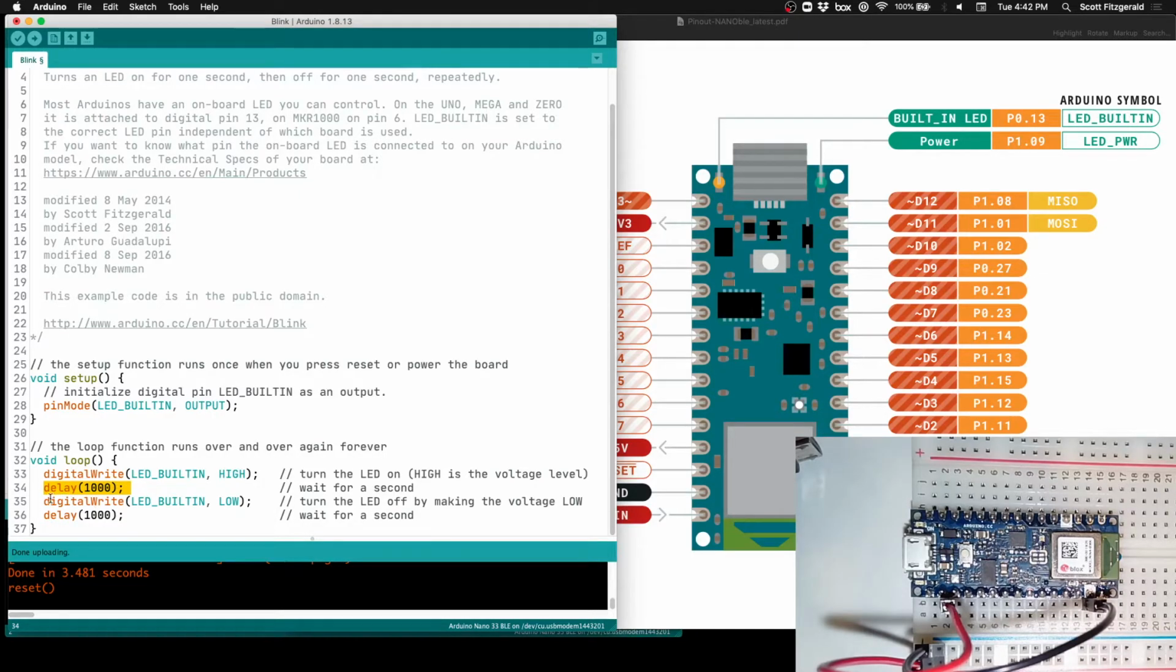So after 1 second, we then call digital write again on this pin. Then we say low, and what this does is it pulls it to ground. So it becomes 0 volts, and it effectively turns the LED off. We then wait for 1 more second, and then we go back up to the beginning of the loop. This just goes on forever and ever and ever.